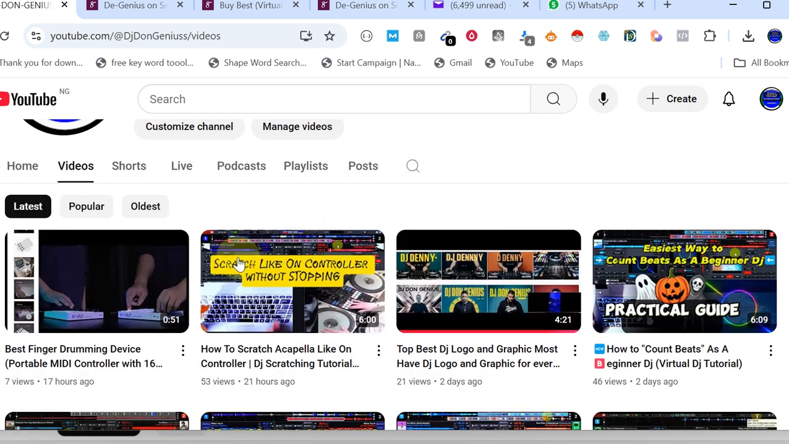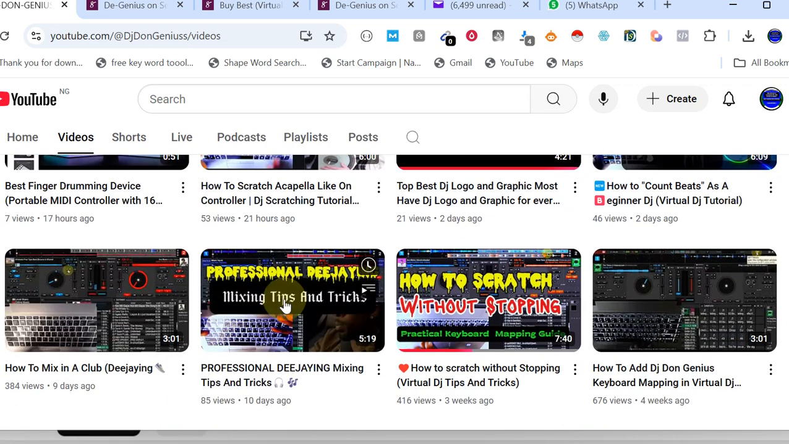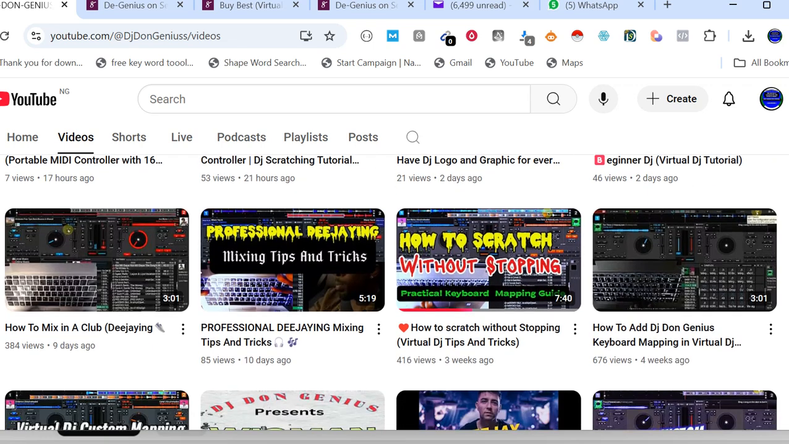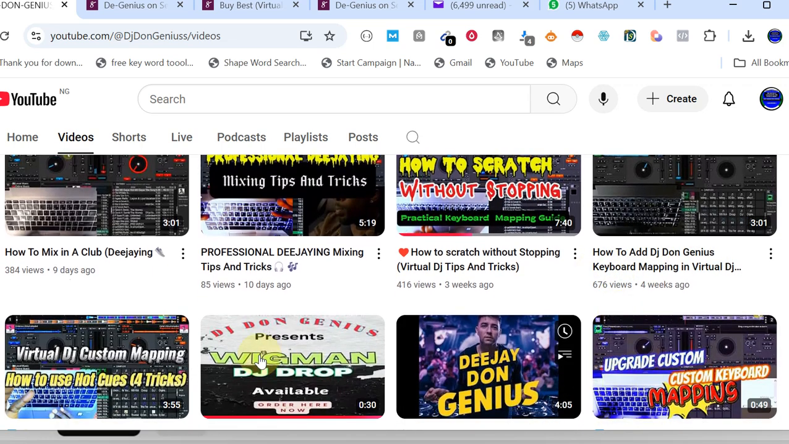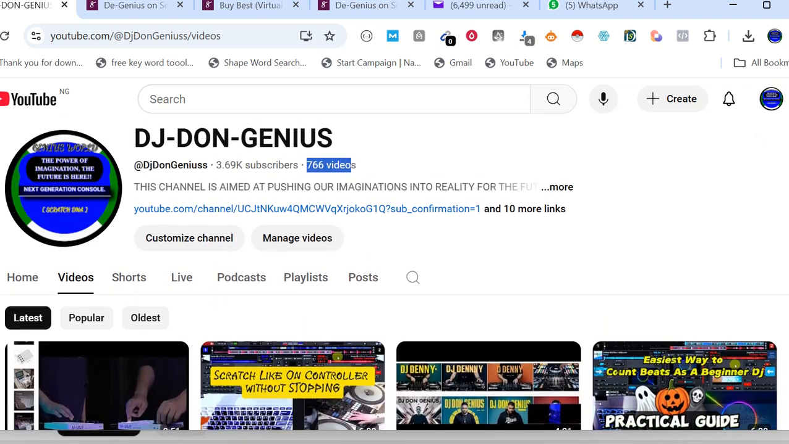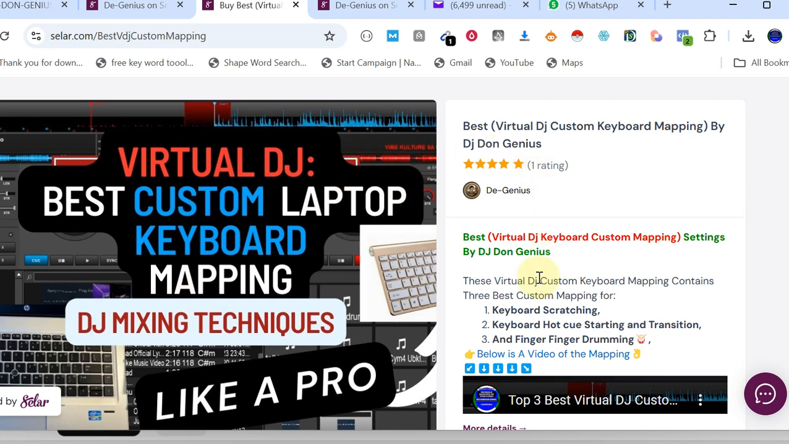You can see things like scratch on your controller, practical guide, professional DJing, how to scratch without stopping, how to add DJ drops, custom. So the list is endless, so it's left for you to get started with it. However, for you to get this process much faster for your own perfection, because you have to be struggling between mapping and perfecting your skill, if you are not careful, you might end up getting lost. So in order to solve this problem, I've already put up a mapping for you guys here, so you just get it so that you avoid the complication that comes with the confusion of trying to get this mapping done properly.